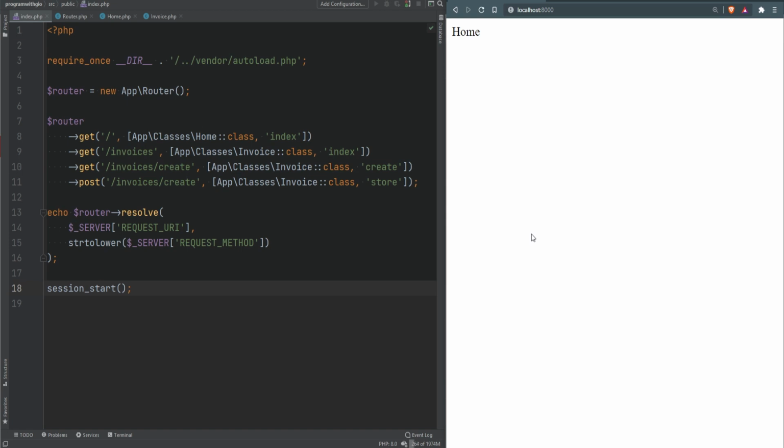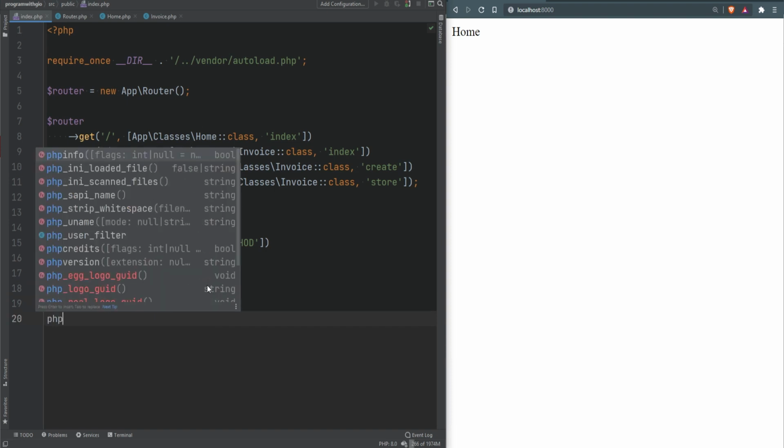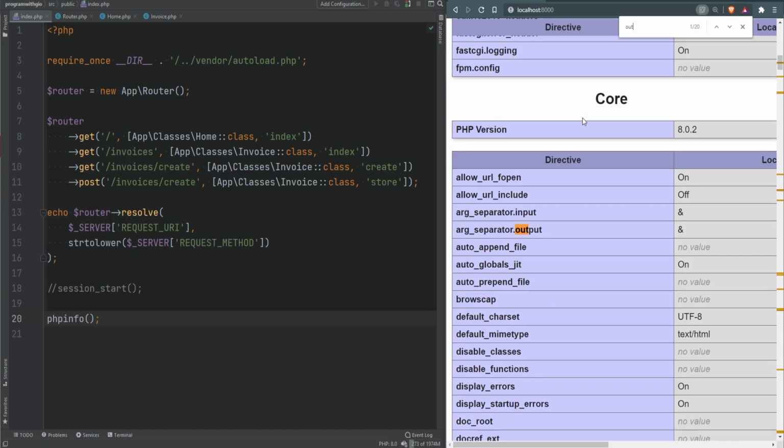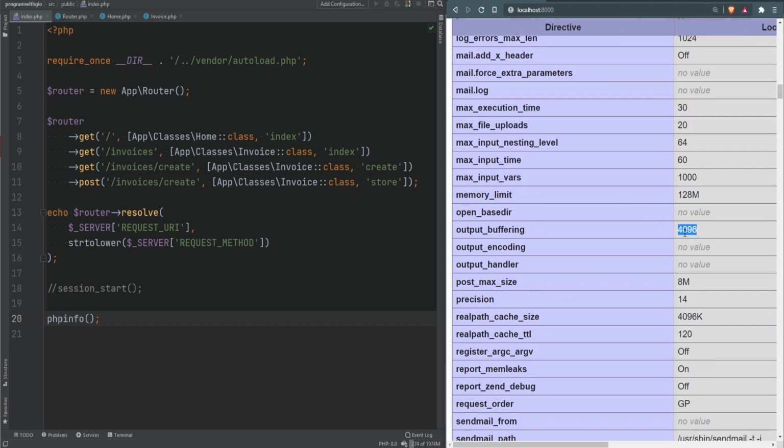So why is that? Why don't we see the error or warning? The reason for that is the output buffering setting in the PHP configuration. Let's simply comment this out for now, write phpinfo here and refresh the page, and let's search for output buffering. This is set to 4096, and this is in bytes, so it's 4 kilobytes, and I'll explain what this is. Output buffering is a mechanism where instead of sending the response to the browser right away, it will buffer it somewhere, like in a variable, for example, and it will be sent at once.